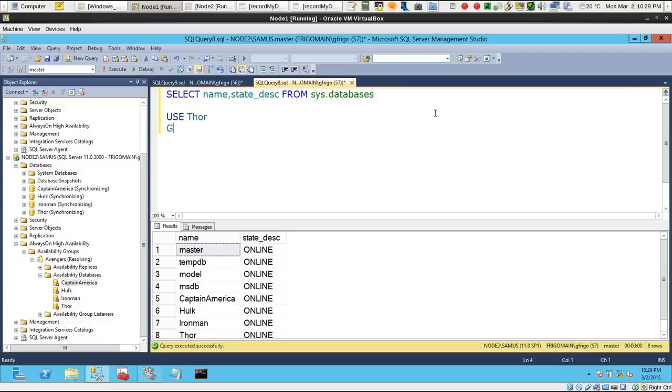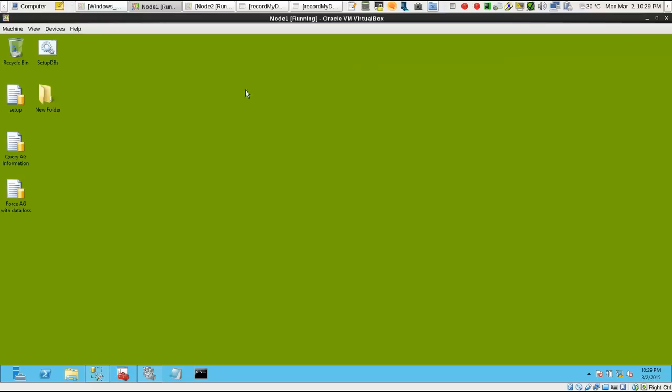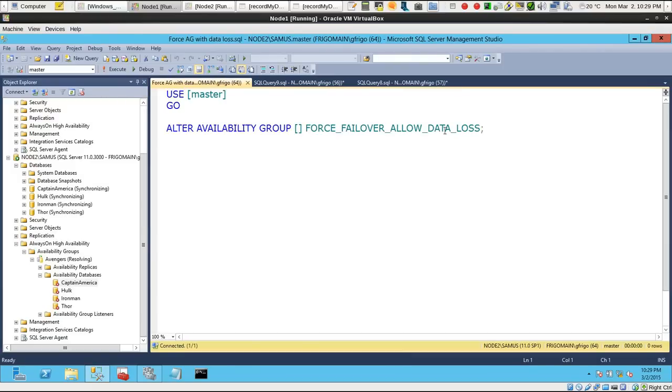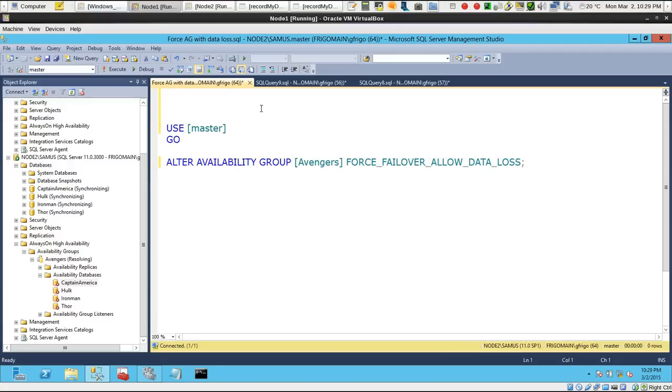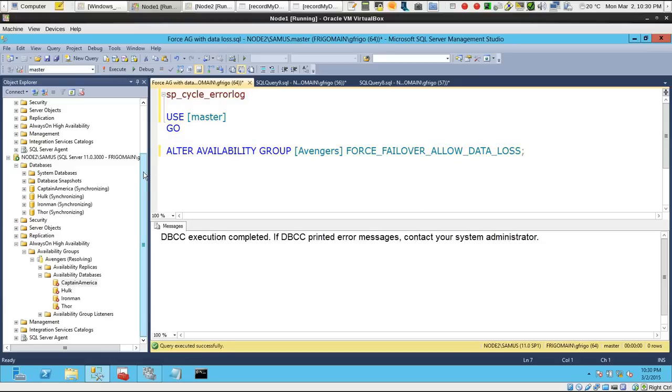Let's use store, go. Same scenario. What I'm going to do now is force the failover of the Avengers availability group, allowing the data loss to happen. And before that, let me recycle the error log again so you can see the errors without flooding the screen with messages. There we go. I'm running this command on the SQL Server that I want the availability group Avengers to move to. In this case, I want them to move to SAMUS. There it is, execute, and completed without any errors.